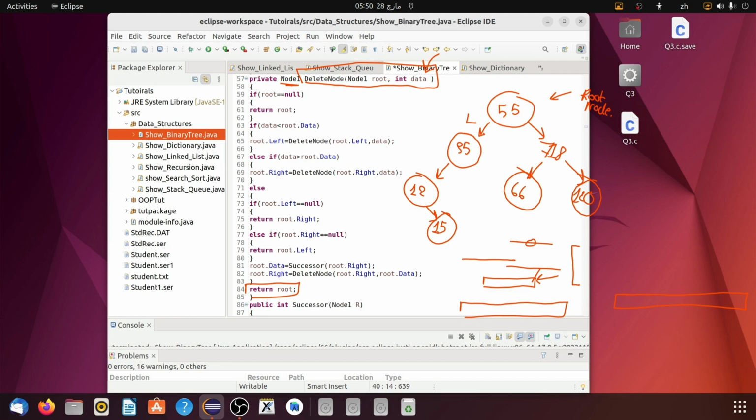But if data is less than root dot data, then root dot left, delete node root dot left, data. It's the same pattern as we have done in insert node. Else if data is greater than root dot data, yes, 66 is greater than, then it will go right. Otherwise it just keeps on going like this, greater than, less than, until it reaches here. So it says that 66 is greater than, it comes in here.